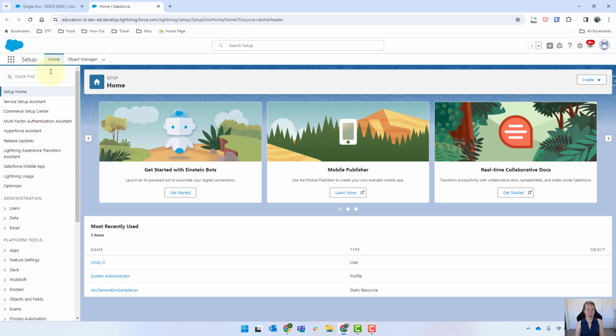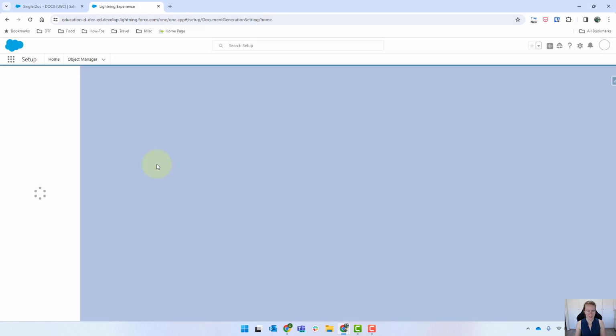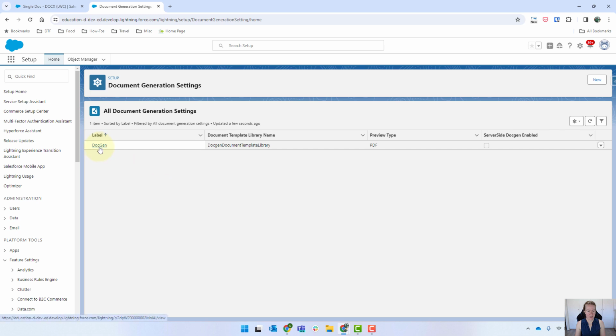All right, so the next step now to check in settings is if you go into your document generation settings, you're looking for the entry that says DocGen with the document template library, which we set up in the previous step. So like I said, in my development org here, it was already set up for me, but in my real org that I use for work, I had to set that up myself. And I'll have some instructions below to follow, but essentially you're looking for the same label, same document template library name, and the preview type is PDF.